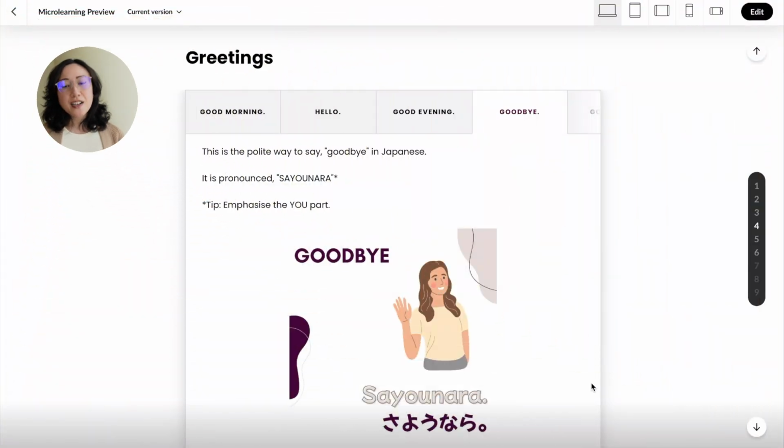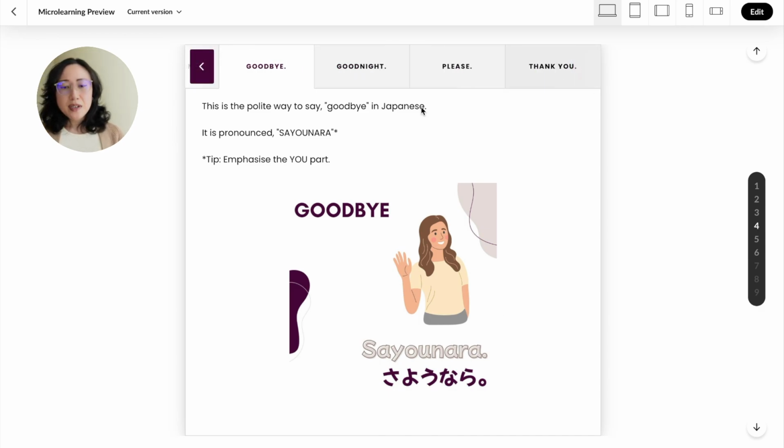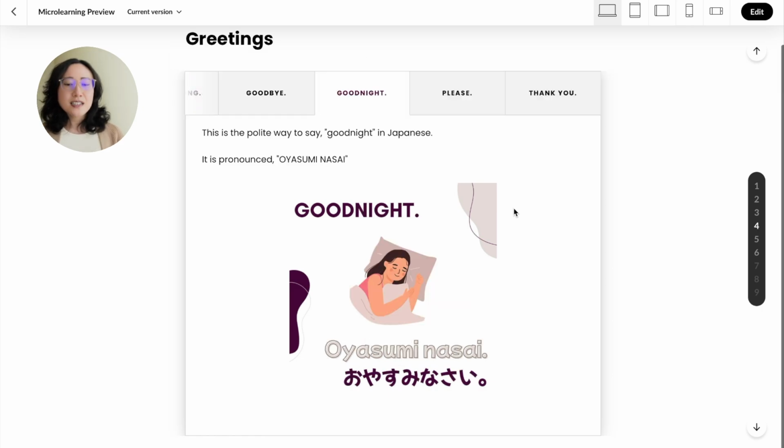Okay, so my next phrase is goodbye. I said this is the polite way to say goodbye in Japanese. It is pronounced sayonara. And then I've got another tip that says emphasize the yo part. Here's my infographic. Again, English, pronunciation for romaji, and then the hiragana. Also an image.